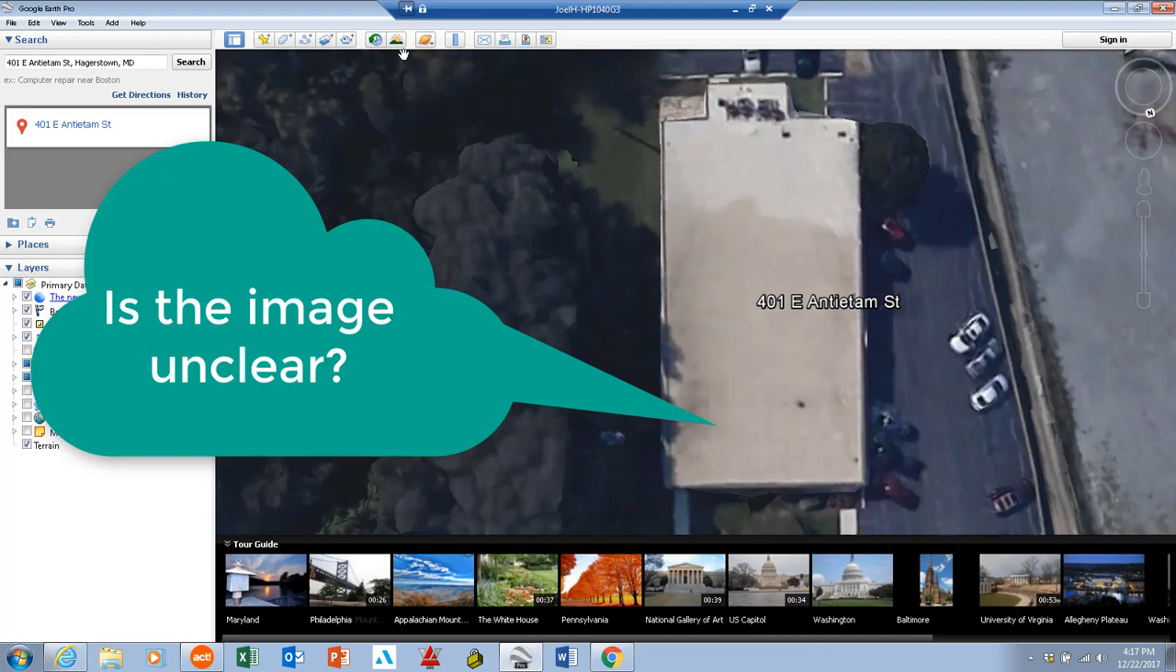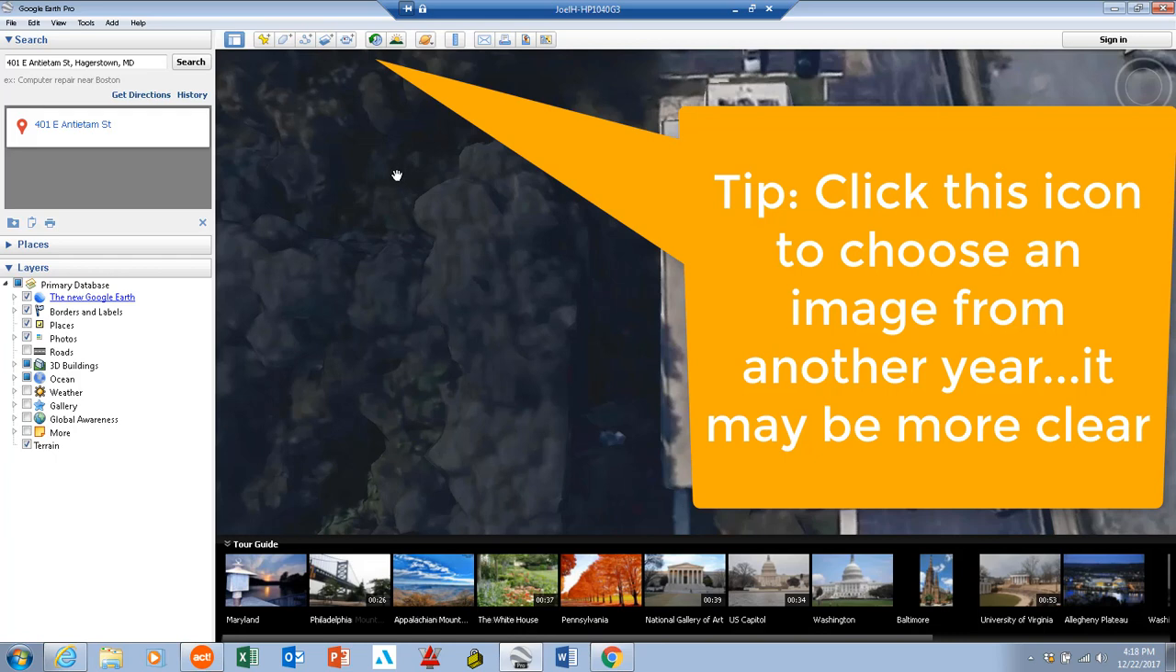Now there may be a case where the building image is not clear. Google Earth gives you an option where you can look at an image from years past of the same building, and it's this icon right here.